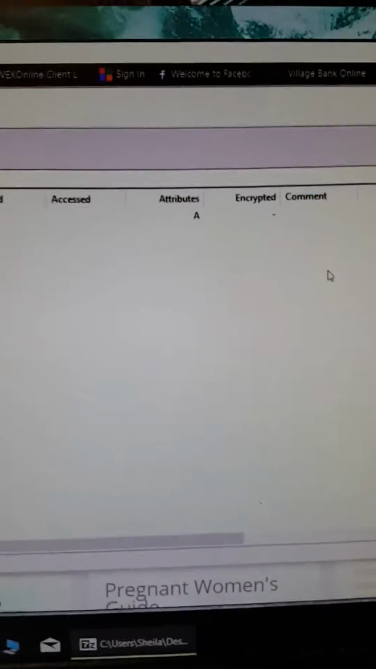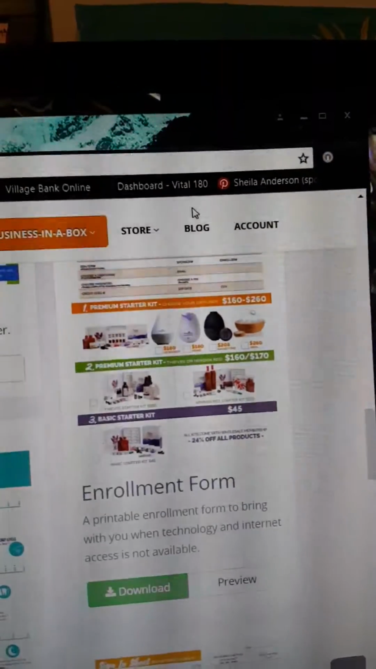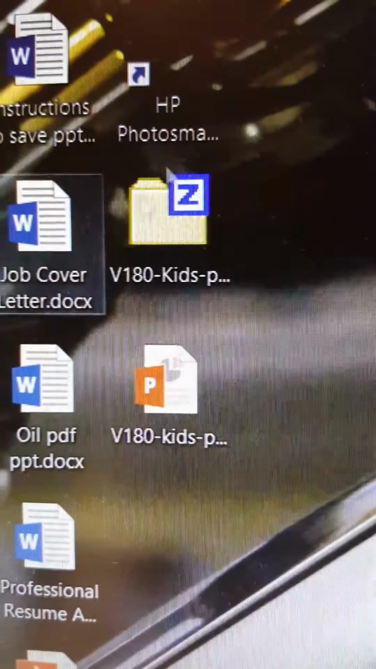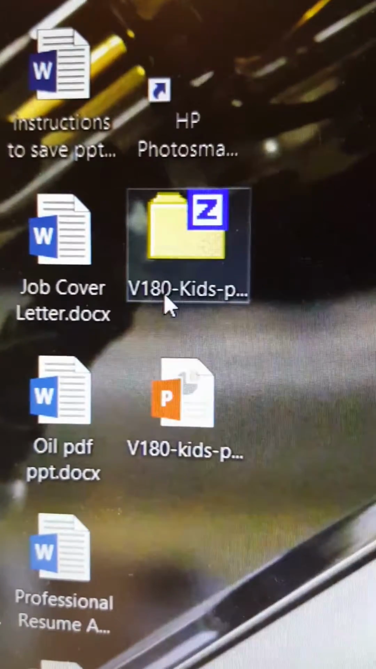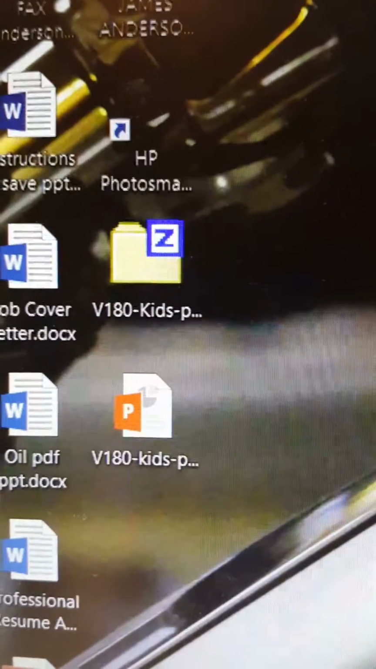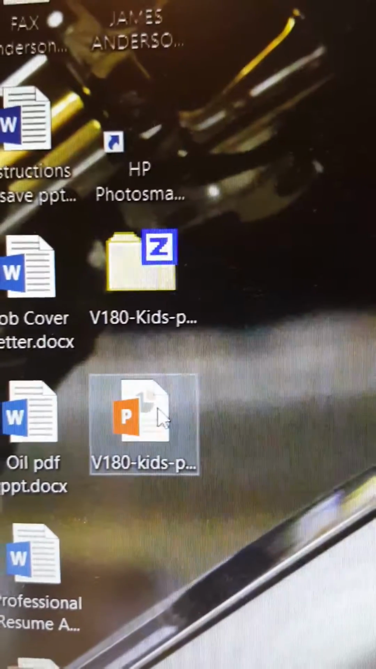Now it should have opened the files and saved it to my desktop. So I'm going to close this window here so I can see what's going on. I shrink down the Business in a Box here. And now you'll see that here's your compressed file, which you can delete after you got everything you need from it. And it saved it right here as an opened file now as a PowerPoint. So double click on the PowerPoint.